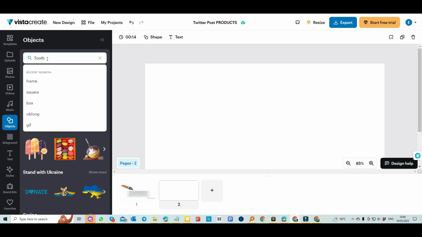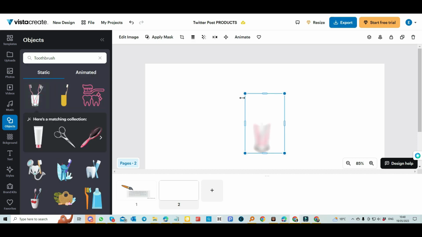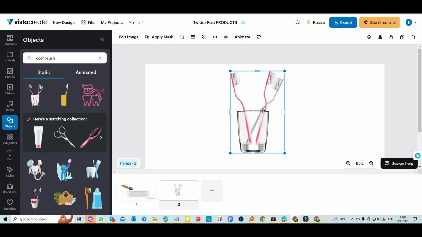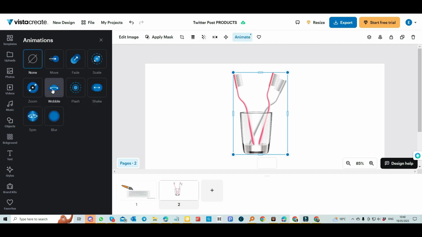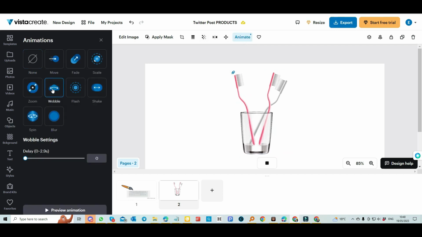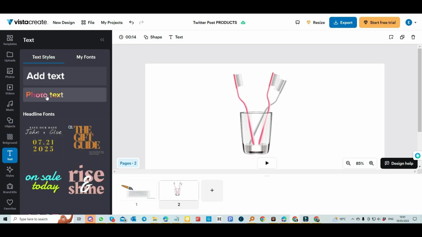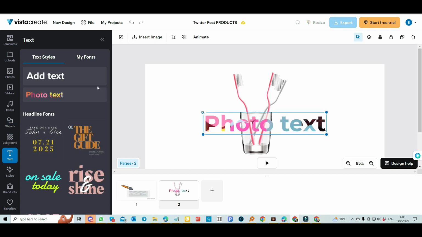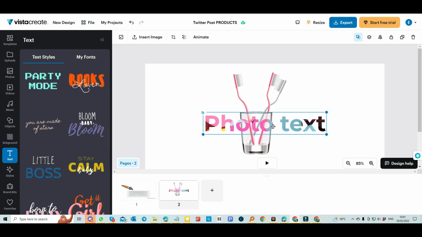And then you can search for whatever you want. Say a toothbrush. And let's put this toothbrush in here for whatever reason you want to do that for. Animate it. Don't forget to brush your teeth, for instance. And that was the colour. You can add ordinary text. You've got plenty of choices of different things you can add here.